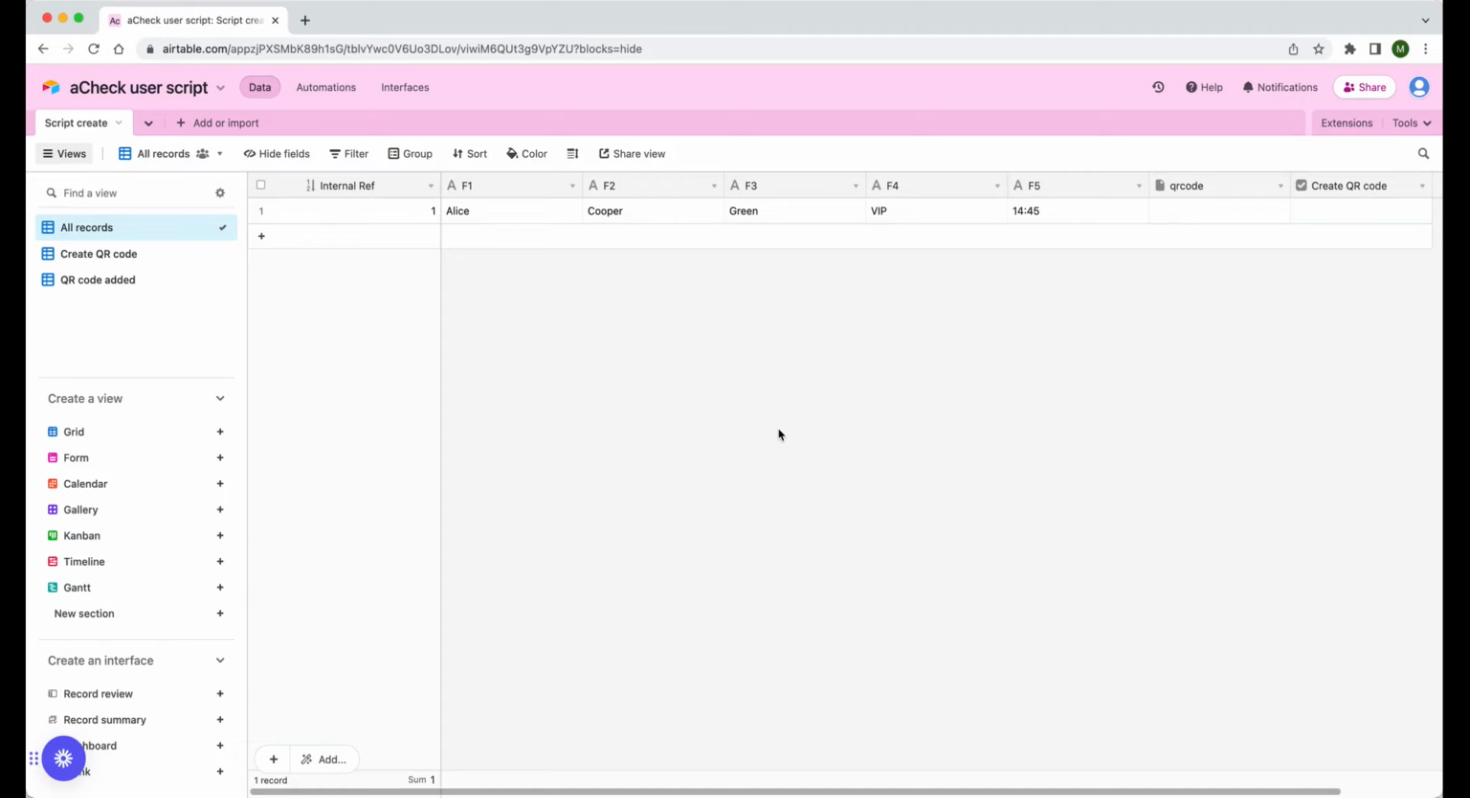I'm just going to demonstrate how I've got Airtable working with aCheck to create some QR codes for our records. We're using an automation with a script which takes a particular record and then sends the record to aCheck. aCheck returns a QR code which is populated in our record field. I'm going to share this base with you and you can find it in our knowledge base, our help docs.